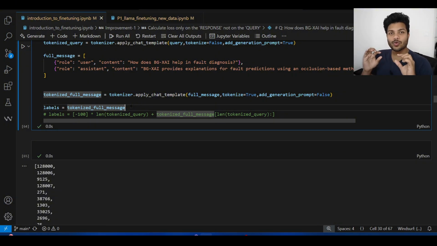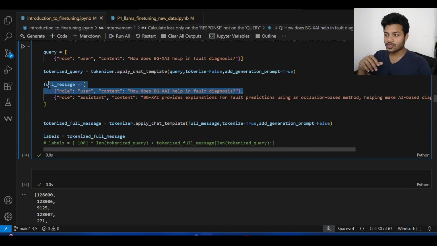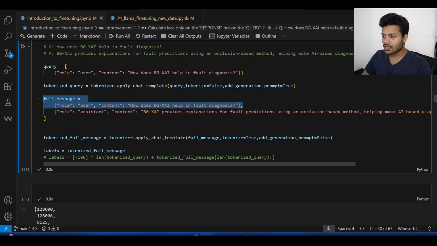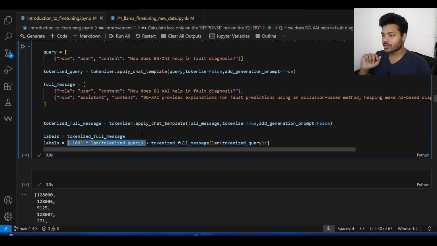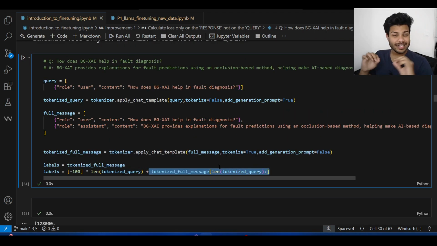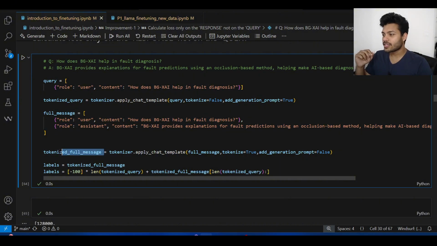We are going to put minus 100 for all the tokens that we want to ignore. In this case, all the part covering this particular text, the tokens covering all this part, are already present in the tokenized query. So first we'll copy the full message as a label, and now we'll replace, filling it up with minus 100 until the length of the tokenized query, which is this one. And in the rest of the tokens, just copy whatever is there in the tokenized full message.